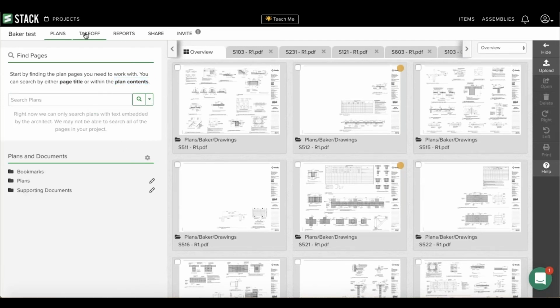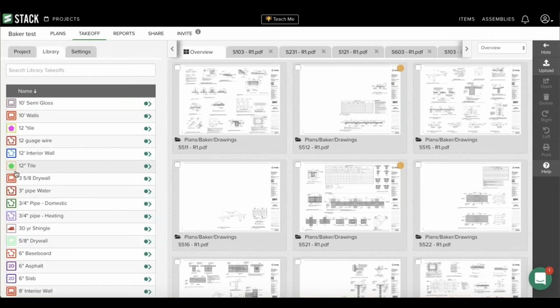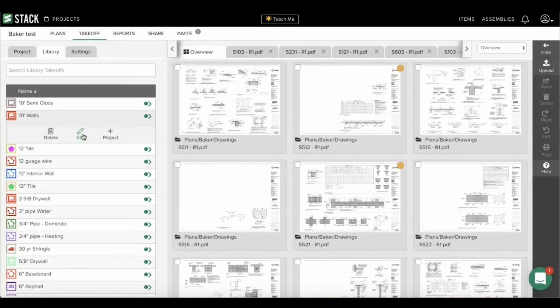Highly recommend creating a takeoff library. So everything here can be reused for future projects. If you ever want to modify something within your library, all you do is click on it. You can edit if you want to change the name or the color, or you can delete it out. Again, the library is not going to affect any of your past projects. The library is only used for future projects. So if I deleted this out, it would not affect any of my past projects in any way.